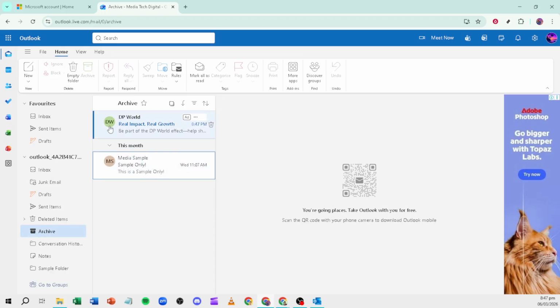Remember, this doesn't delete anything. It simply relocates those emails so you can still search for them later or browse the archive folder from your folder list on the left.